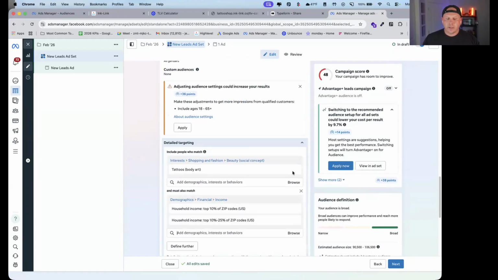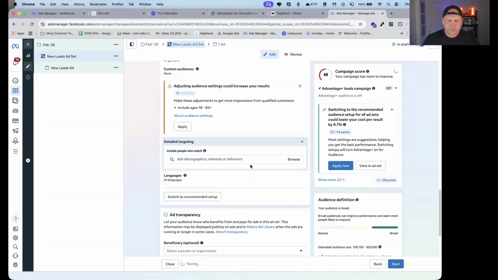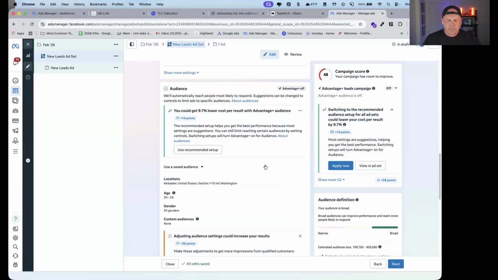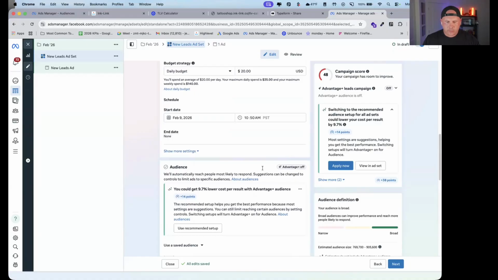If you are using a lookalike audience, you don't have to worry about any of this stuff. You don't change the age, you don't change the gender, you don't change anything. Where'd it go?